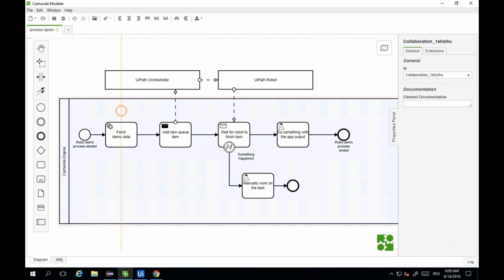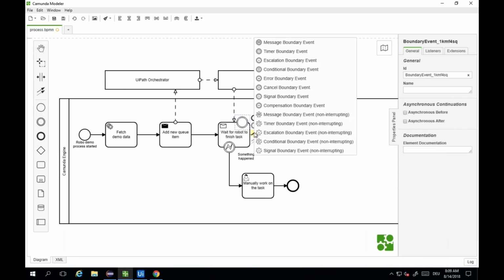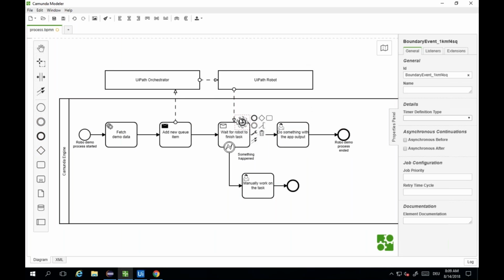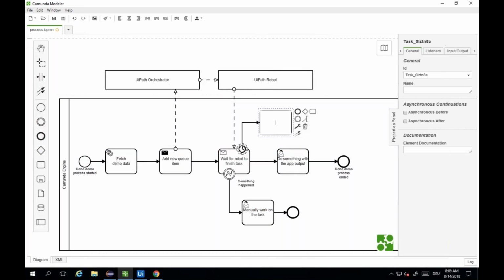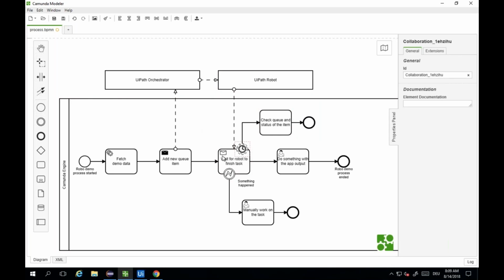So this would be an example. You can also, of course, add some timeouts. So sometimes maybe the robot timed out, then you could also, let's say, check the queue and the status of the item. Something like this. So you could think of all kinds of things that you can now add to your process.